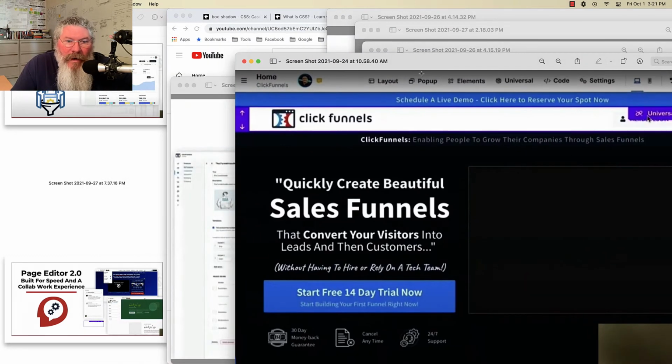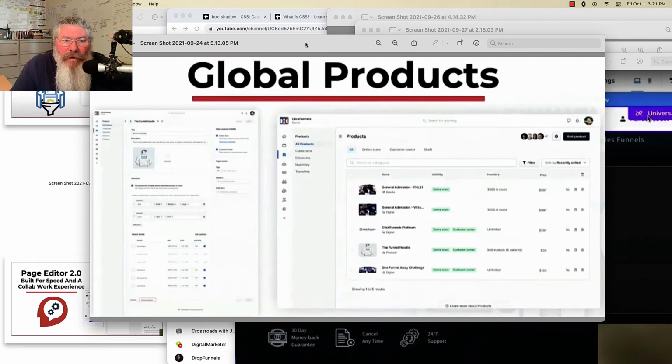And then let me see here, my last slide I had, what I've talked about already a couple times, is global products. So you're going to be able to go in, create your product, and give it a thumbnail, or some sort of an image. You're going to give it a name. It says right here, visibility, so you can tell it where you want it to be seen. Do you want it to be seen just on the funnel pages, or do you also want it to be seen in the customer center?